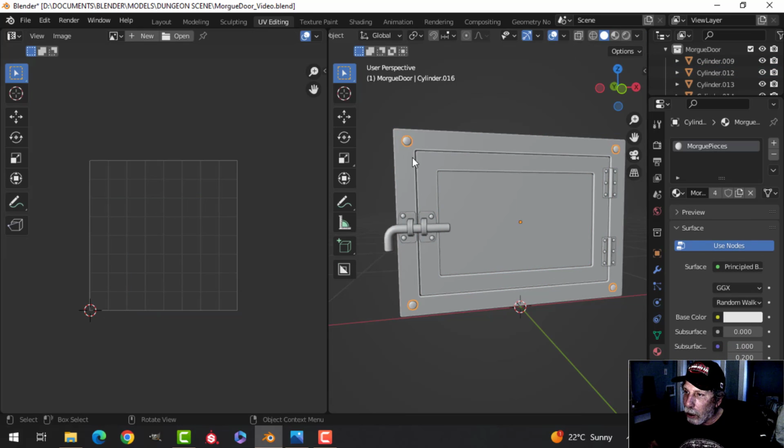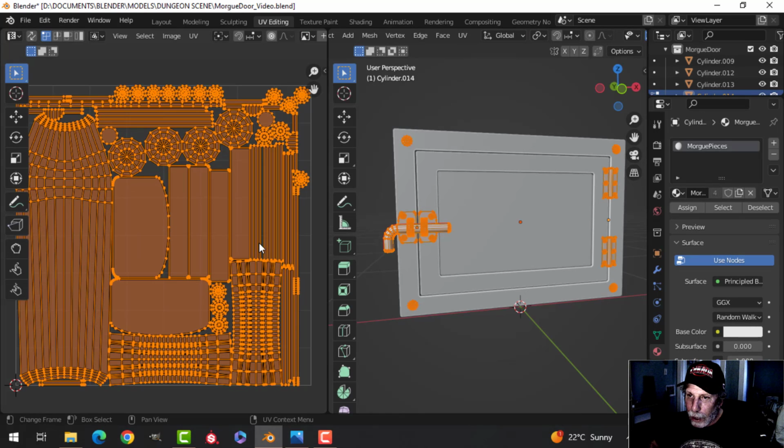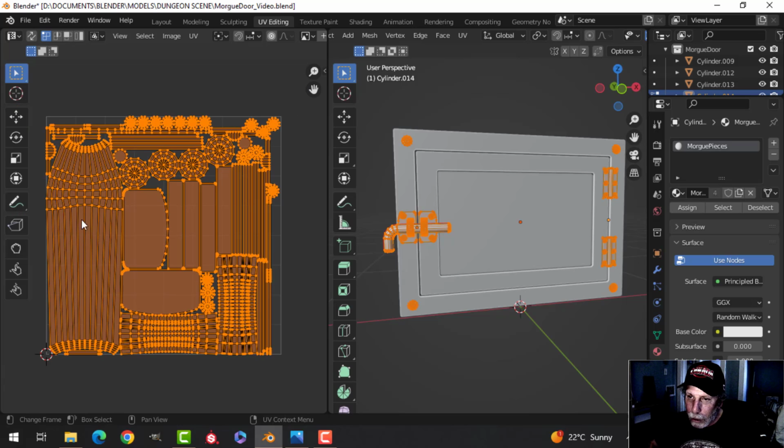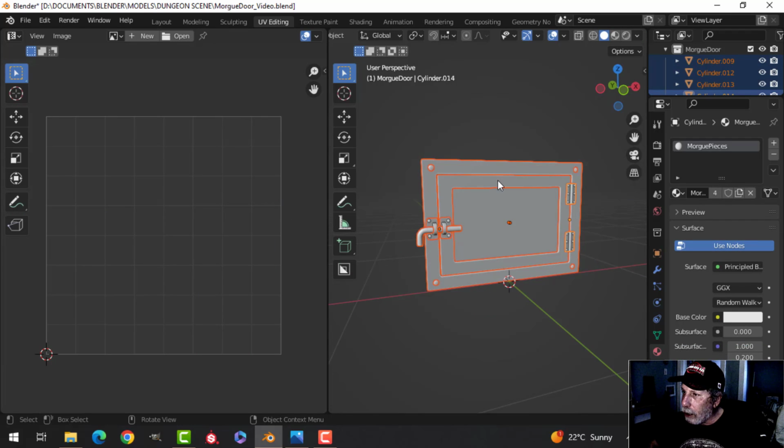And then for the pieces, just select all these pieces, come here. I believe I did smart UV project for that and then packed them. And I didn't spend a lot of time cleaning it up either. All right, so I've got three different materials on here. I've UV unwrapped this, and now I'm going to export this as an FBX and bring it into Substance Painter.